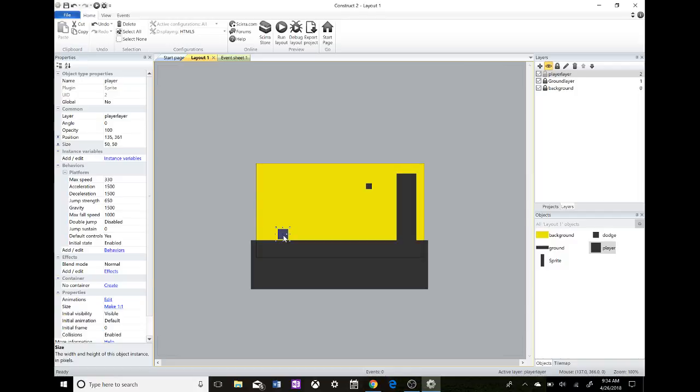You're gonna reposition your player to 135. So the X is gonna be set to 135. When you click on your player, look at the position right here. You're gonna change it to 135. The Y is not set yet, so don't worry about that.